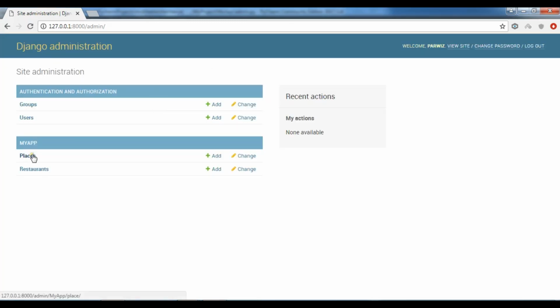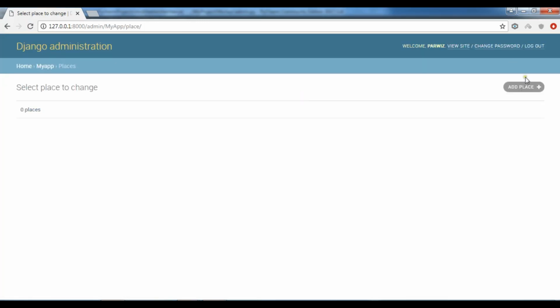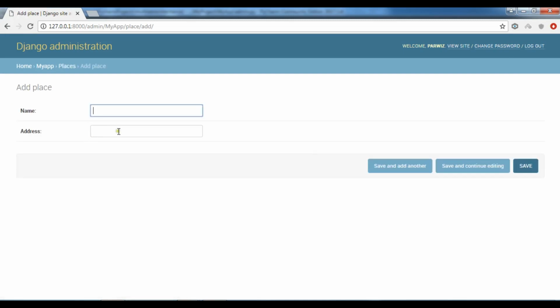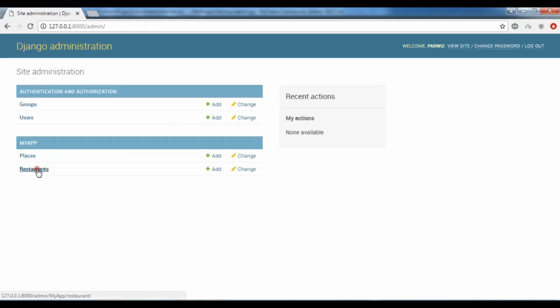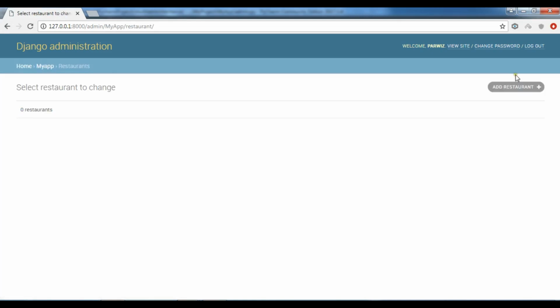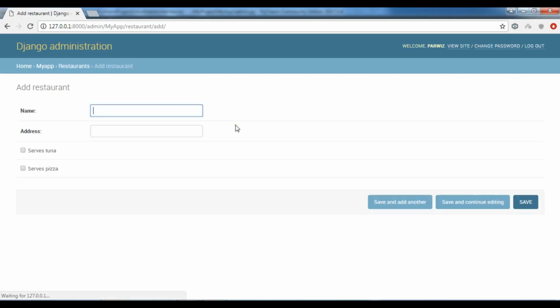Now you can see we have a Place, and if I click on this table, Add place, we have a name, address. And if I go to the home and then Restaurant, Add restaurant, you can see we have name, address, and also we have these serves tuna and serves pizza.